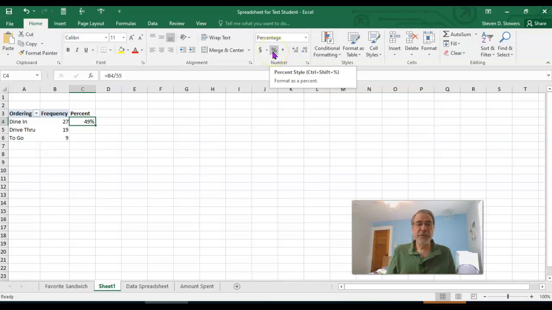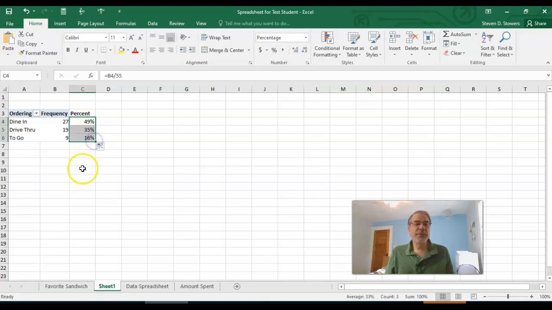If that doesn't work for you, and I've seen some computers where it doesn't, you can select percentage from the drop-down menu. And I'll leave it up to you whether you want it rounded to the nearest whole percent or whether you want to show 1 digit after the decimal point or 2 digits, but you can change the number of decimal digits that are showing with these increase decimal and decrease decimal buttons. Then use the little tiny box in the lower right corner to drag that down so that you have percents in the other 2 columns.